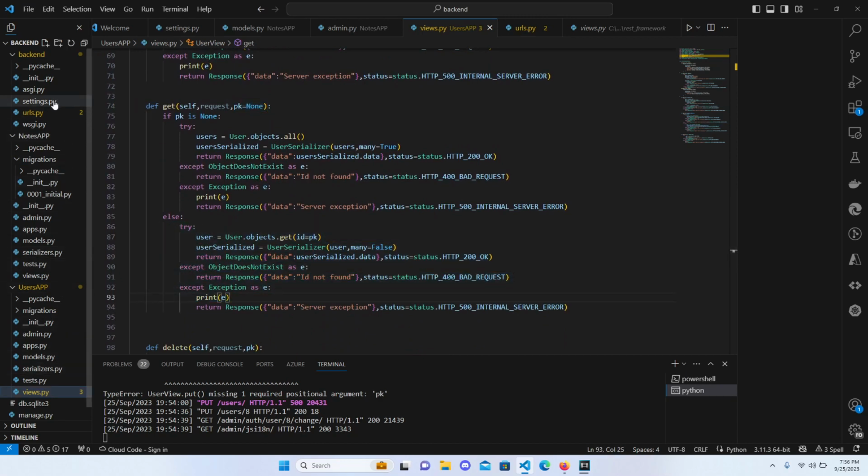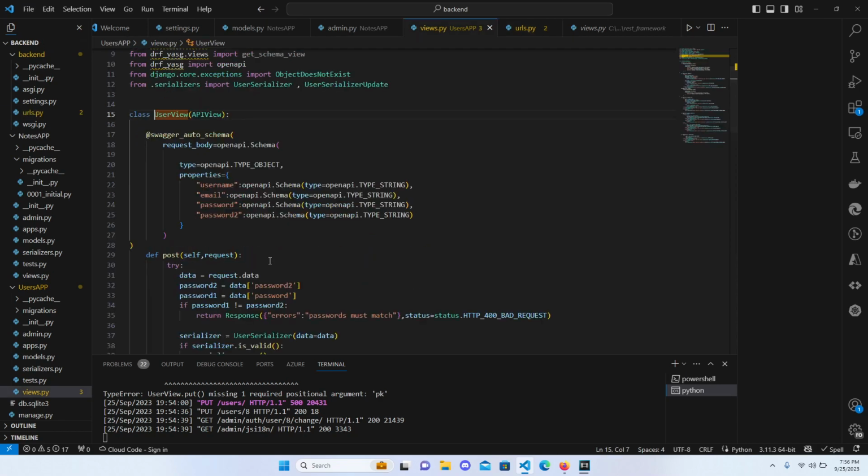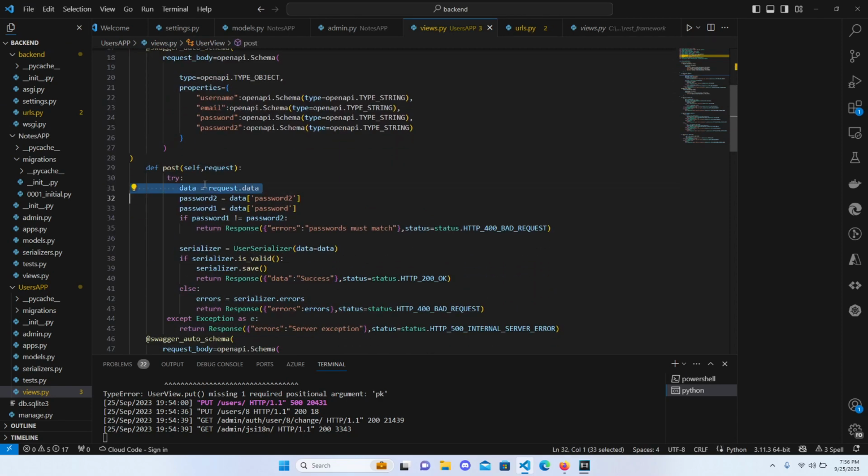If you want to make a post request, again, we don't provide the ID, you just give the body as we did in the Swagger, so the data. So it's going to choose this one, it's going to search for the post, and it's going to append this function. That's all.